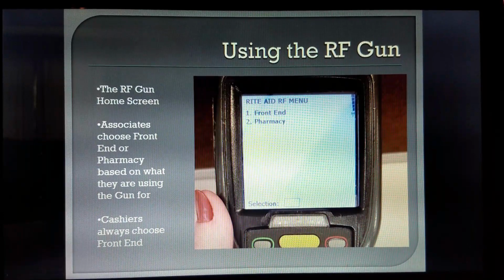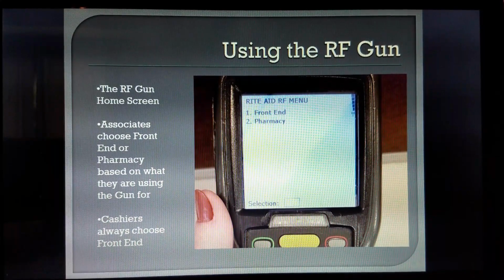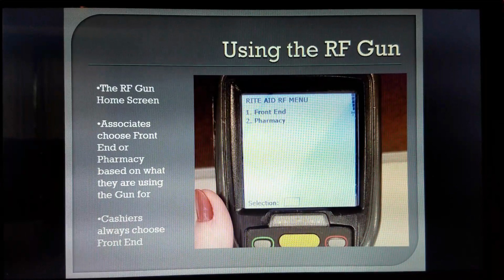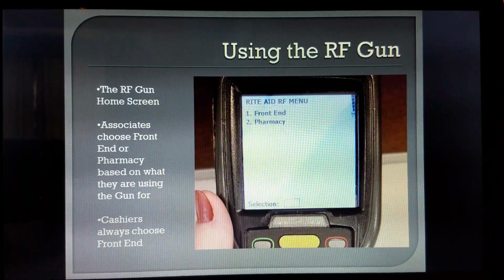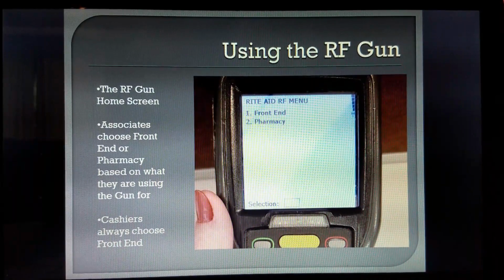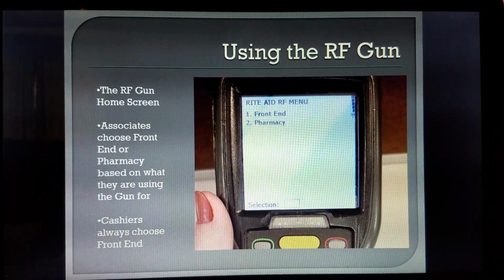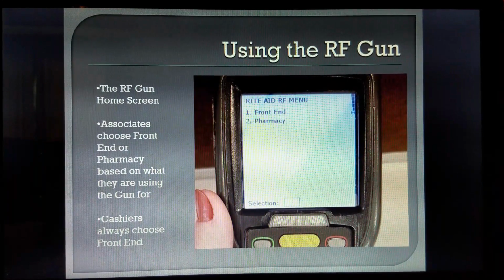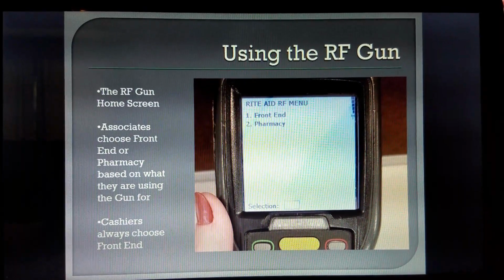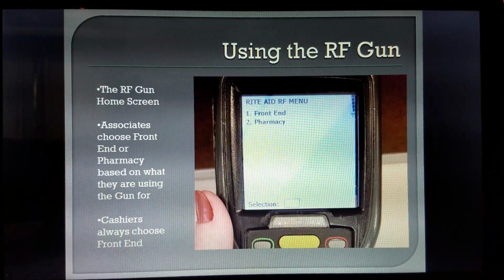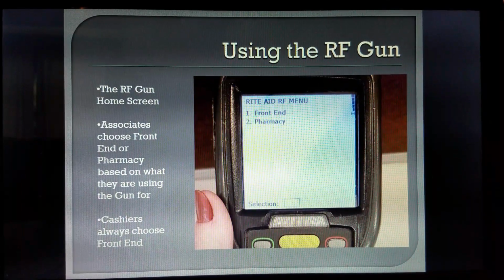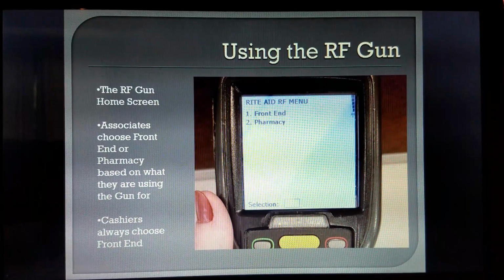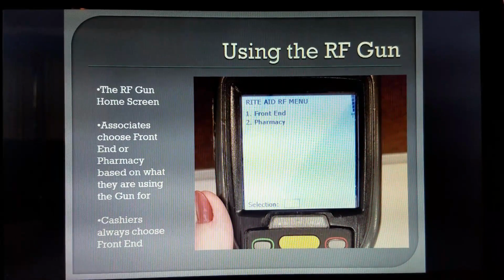When using the RF gun, this is the main menu that appears. Associates will choose the front end or the pharmacy based on what they're using the gun for. Cashiers will always choose the front end option to complete their tasks. To choose an option on the screen, you would simply press the number 1 button and enter, or the number 2 button and enter.